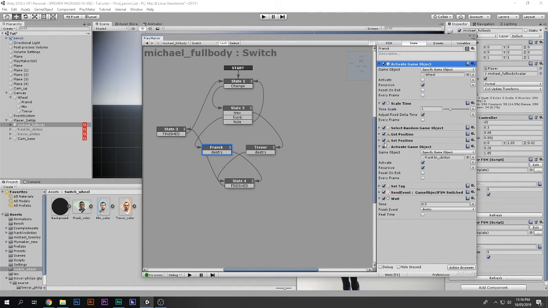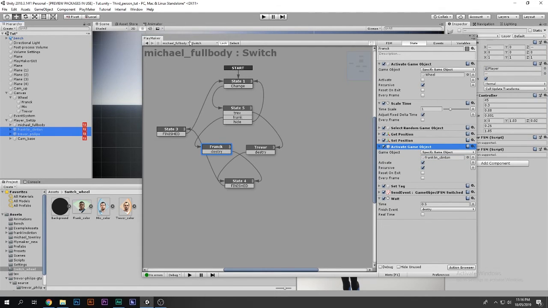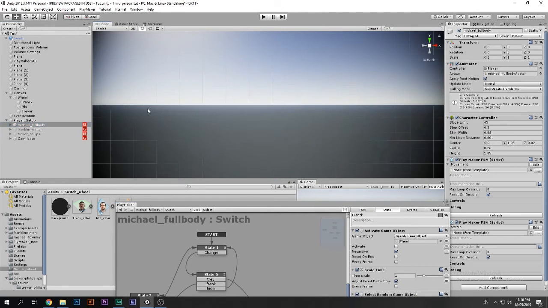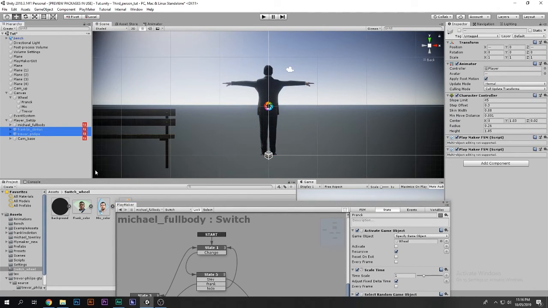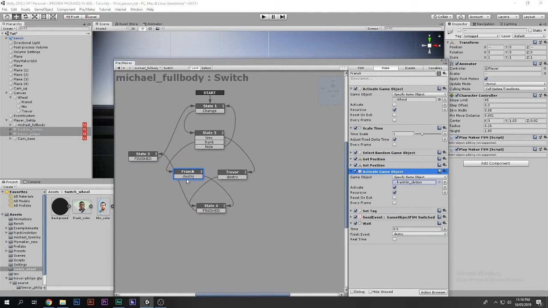Then ignore these, you don't want to do that, and you just have to activate the game object. In my case, I'm switching to Franklin, so I am activating Franklin over here. By the way, by default these two are deactivated, because we are now Michael, right? So when we change to Franklin, I want to activate Franklin. Cool. And then the next main thing you have to do is set your follow tag.